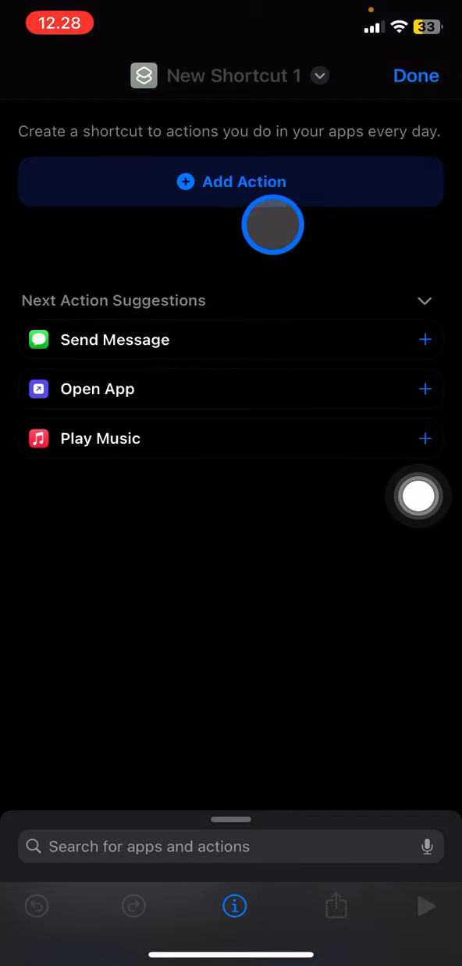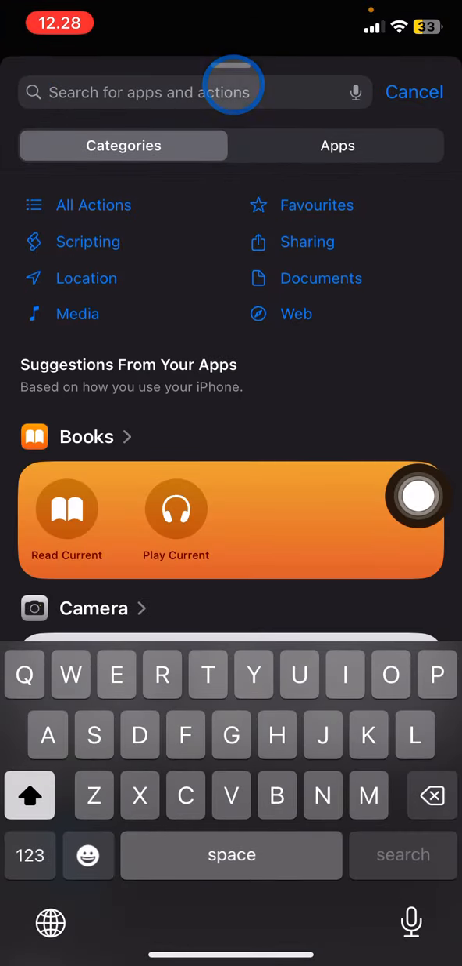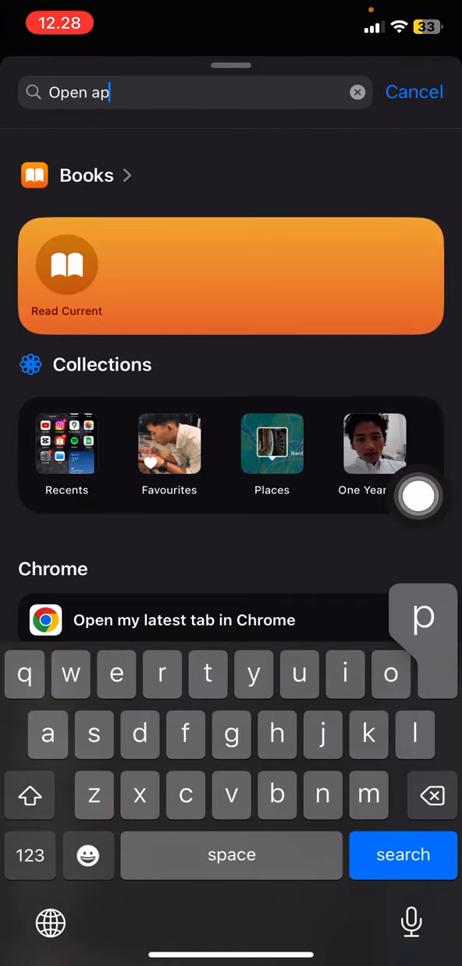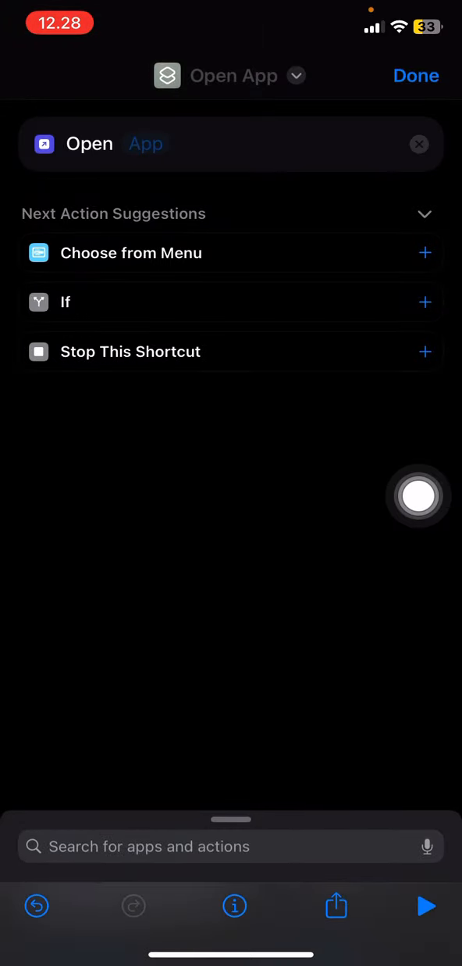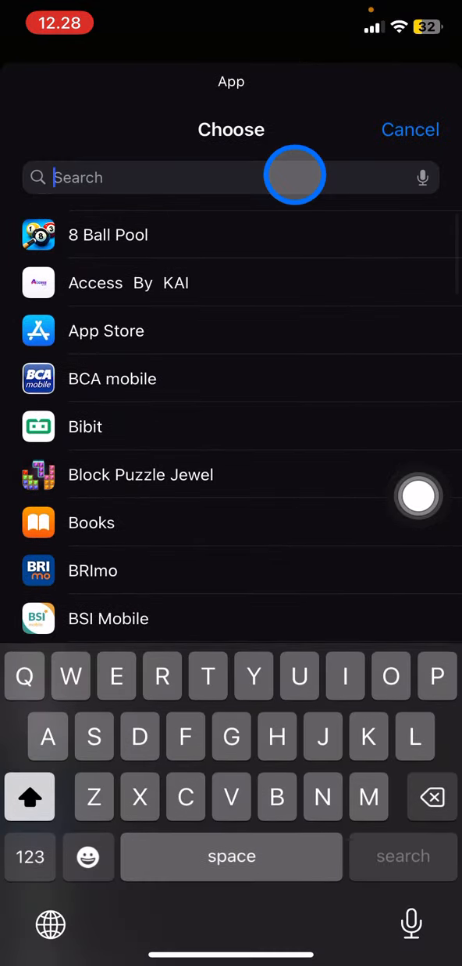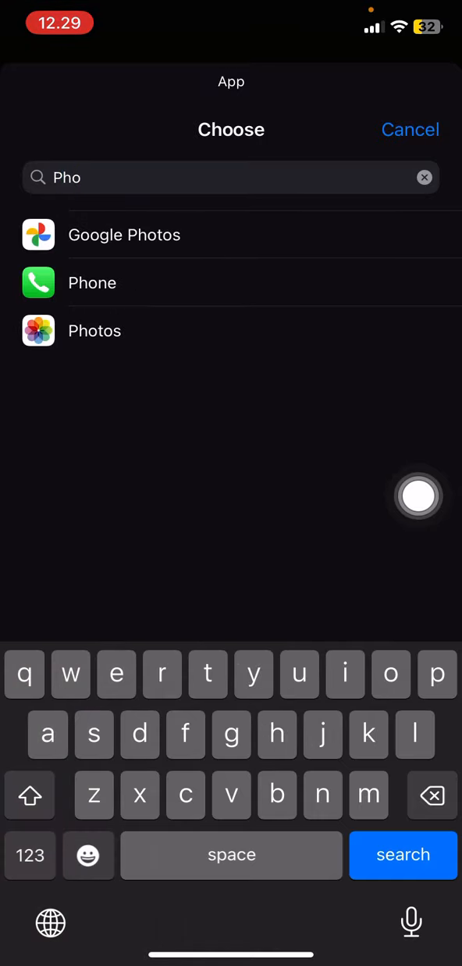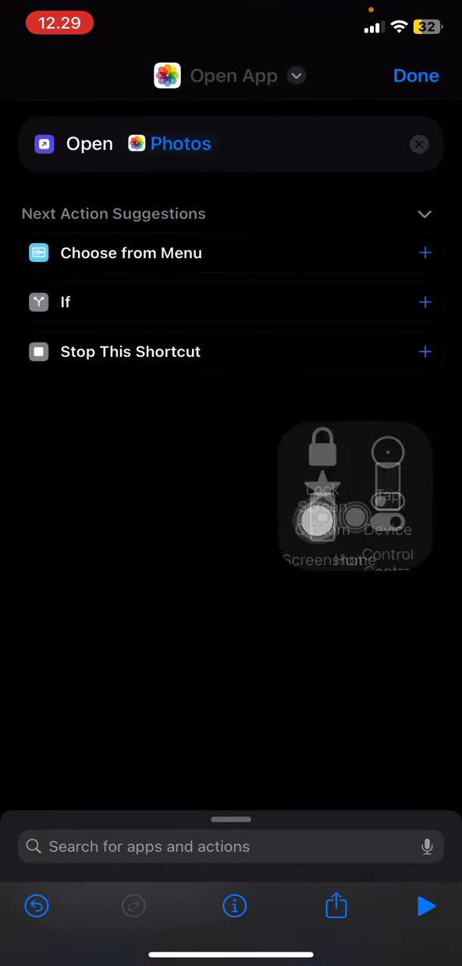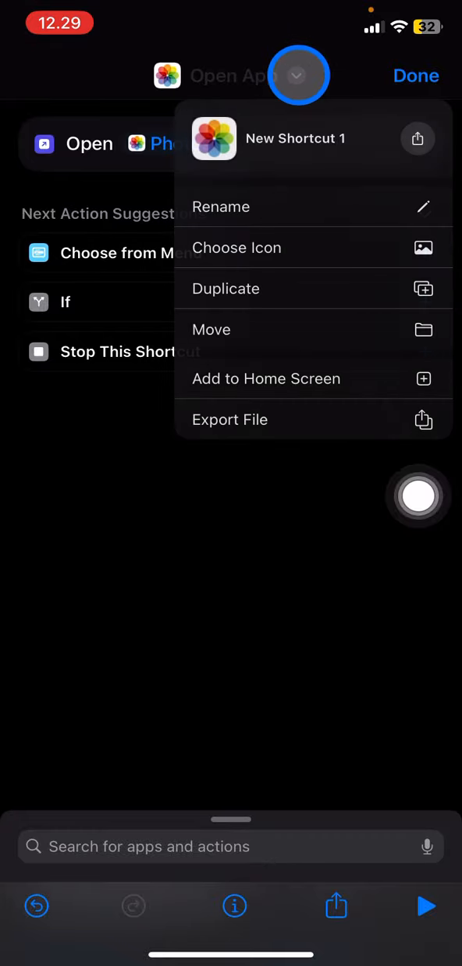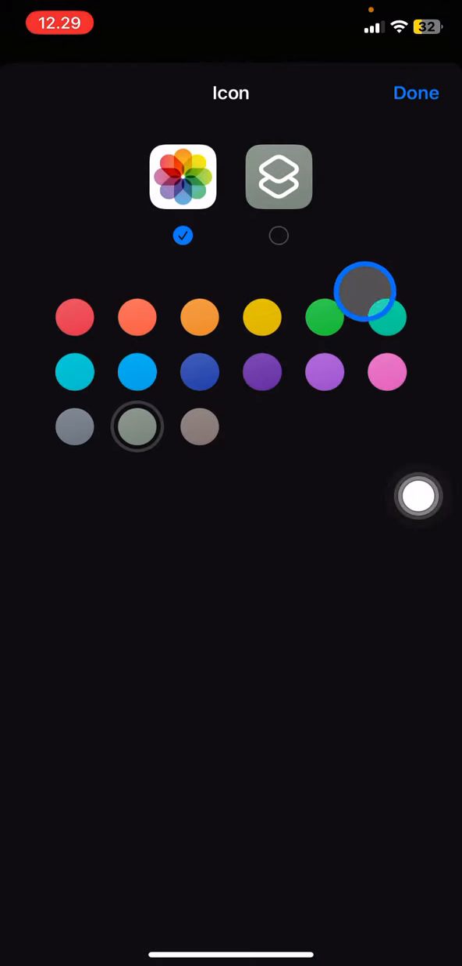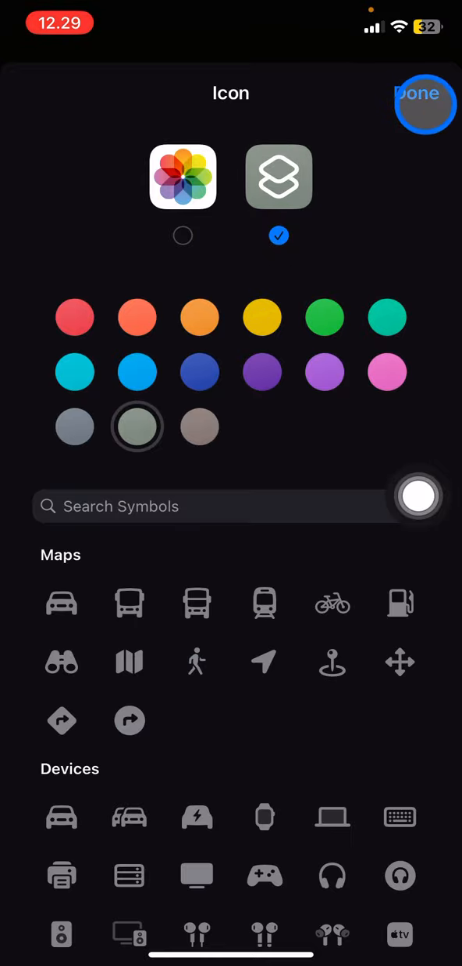Next, click Add Action, and then type here Open App, and tap the Open App option. Then pick the application by tapping this, and type Photos, or whichever application you want, and right after that, click into this, and click Choose Icon.